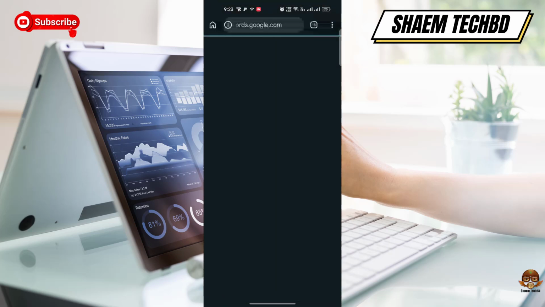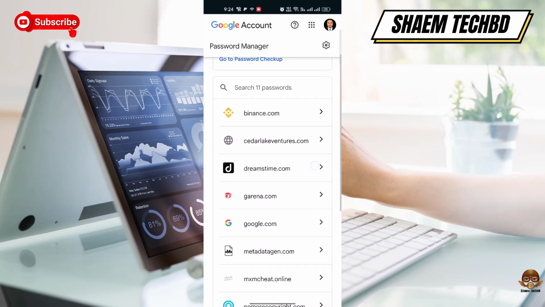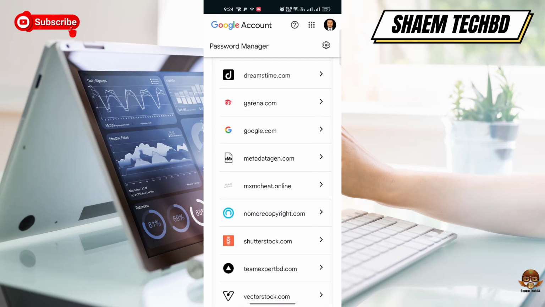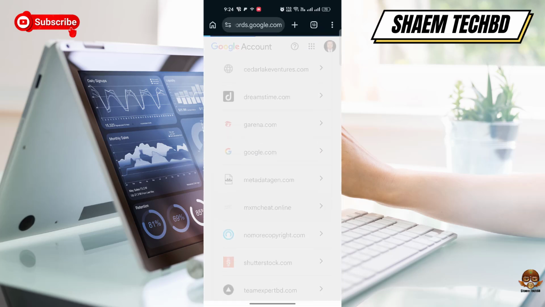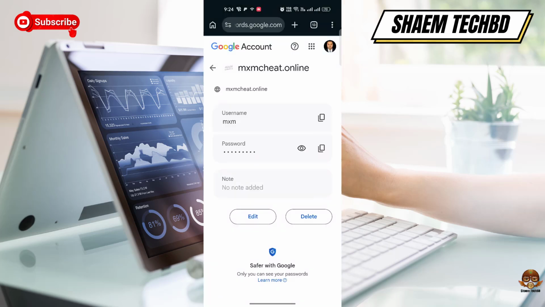Now a new page will open. To continue, you will need to verify your identity. Enter screen lock, PIN, password or fingerprint depending on your device settings. Once verification is complete, you will be able to view your saved passwords and account information stored in Password Manager.